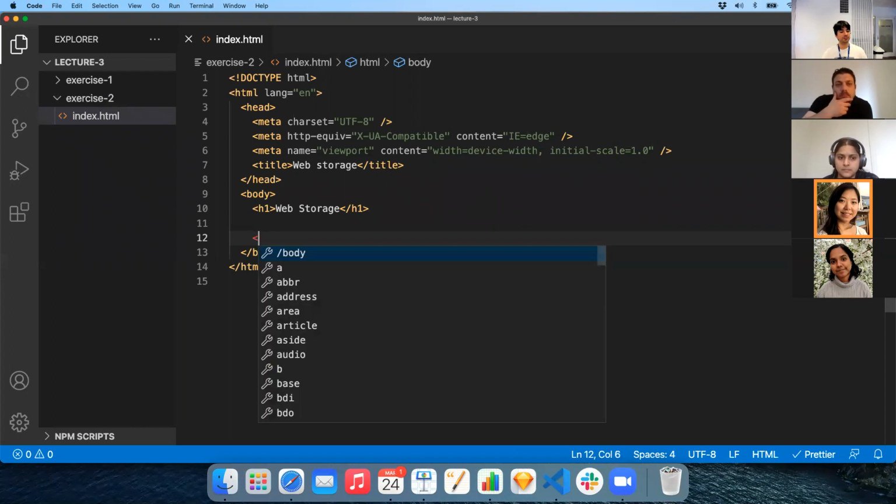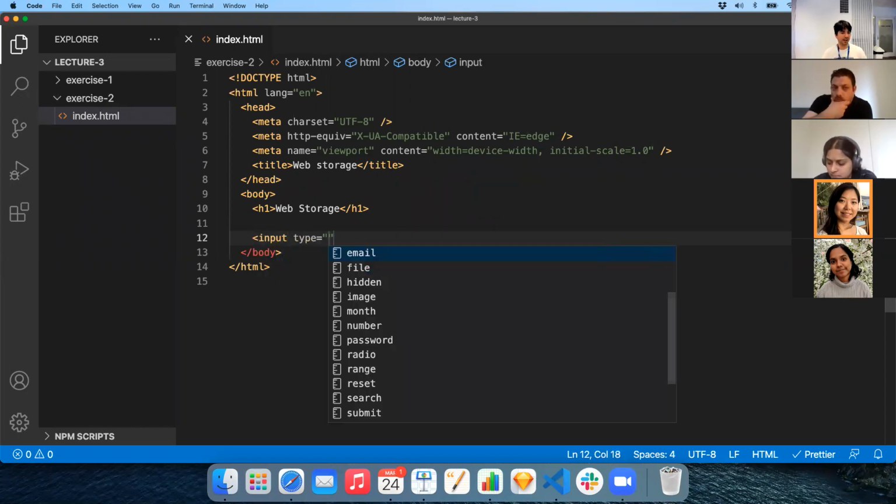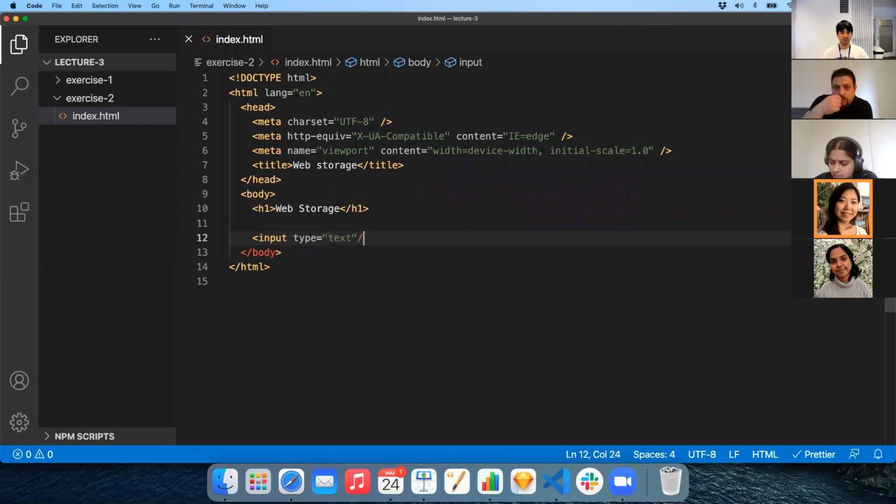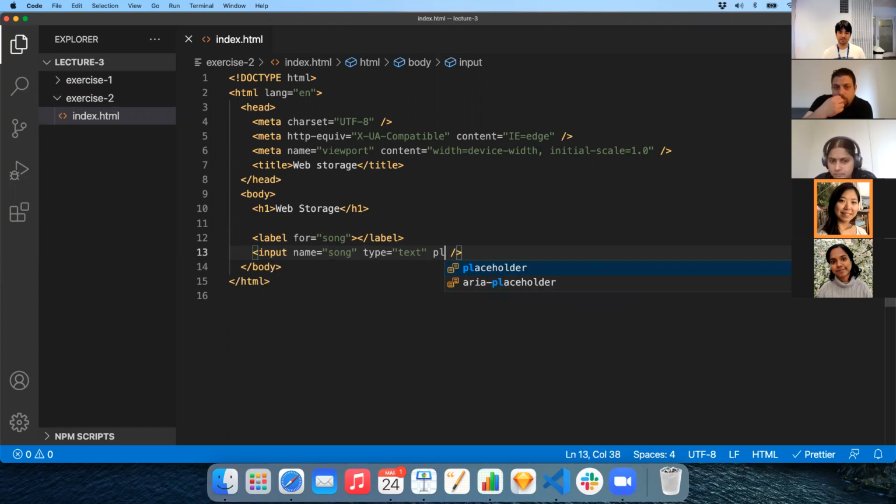So let's create an input of type text, because it's normal text. Let me wrap it in a label, and the label is for, you can see the for, let's call this one song. This one will be name song. Perfect. And as a placeholder, for example, let's use a random song as an example: Welcome to the Jungle. Perfect. And this label will be: what's your favorite song?